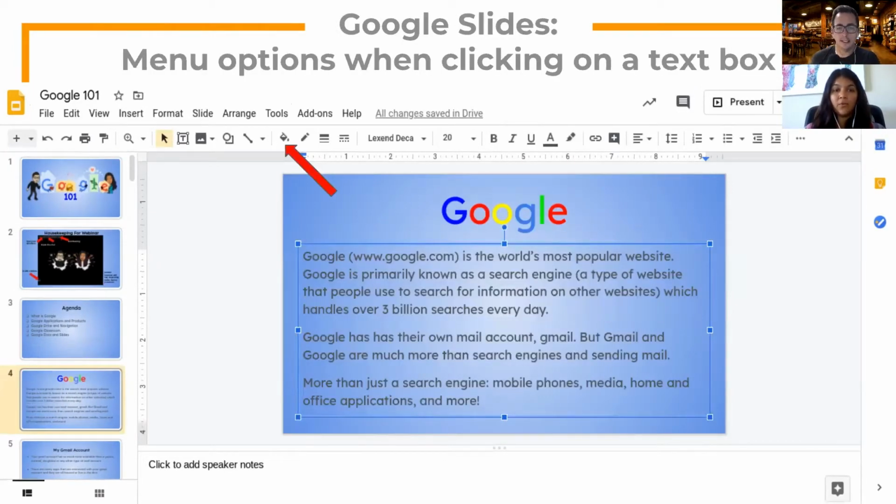And then when we actually click a text box, there are a whole new set of options that come up. So when you click a text box, one of the new buttons would be a paint can. The paint can actually fills in the background. So I could fill in the background with any color I want. Right now, the text box is just set to the paint can to be transparent.